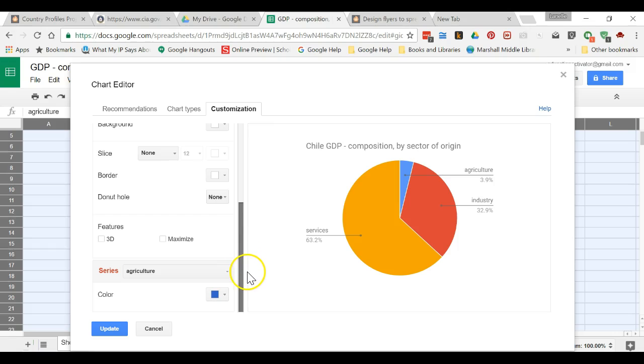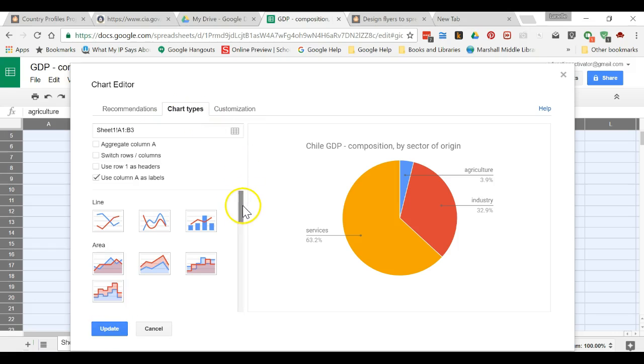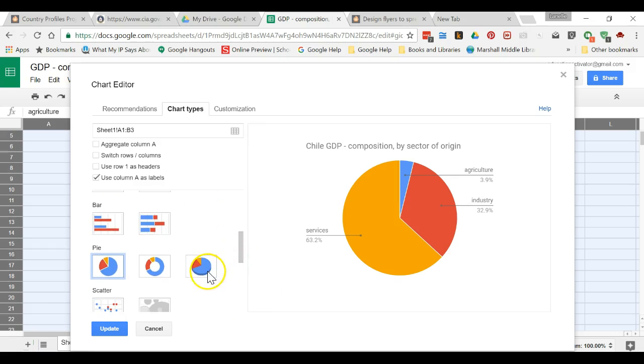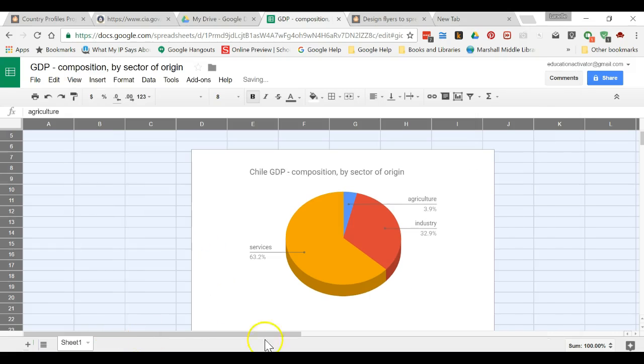Is there anything else I might want to do? No, I mean, you can play with this. Those of you who've gotten good at it can definitely play with that. If I go to chart types, this is a pie chart, but the kind of pie chart I really like is the 3D one. I think this one looks way better. So Chile, GDP composition by sector of origin. There we go, a little 3D. I'm going to hit update, and now I have what I think is a really nice looking chart. I want you to pause the video now and do those steps.